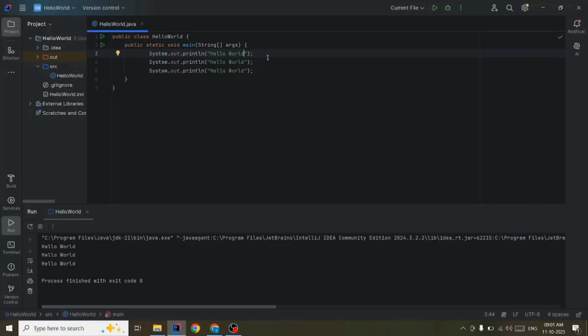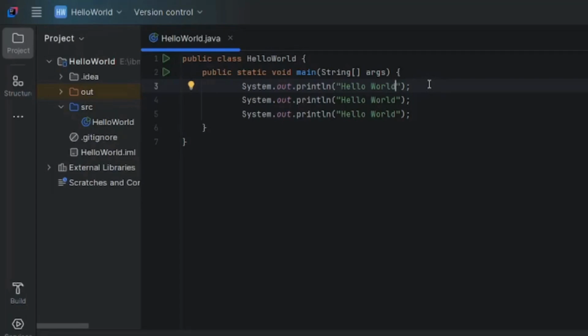In Java there are two types of comments: single-line comments and multi-line comments. Basically, if you want to add a single-line comment, for example, I am adding one here, the syntax is to add a double forward slash. Whatever you write after the double forward slash is a single-line comment.